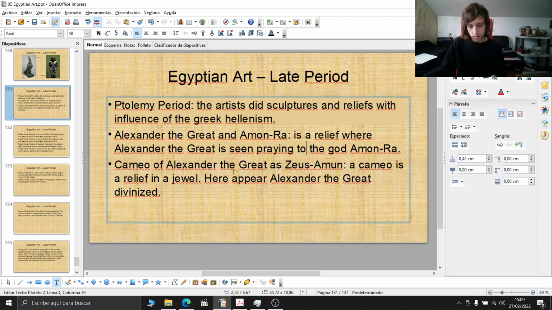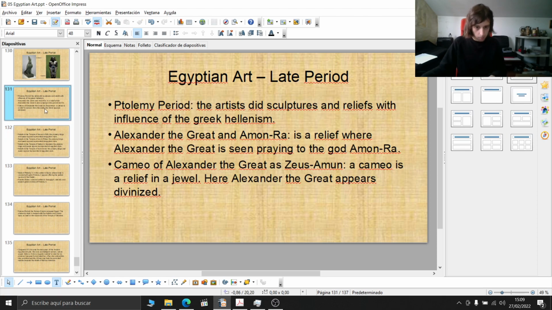Cameo of Alexander the Great as Zeus Amon. A cameo is a relief in a jewel. Here, Alexander the Great appears divinized.